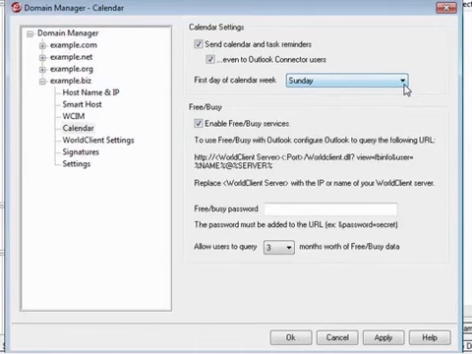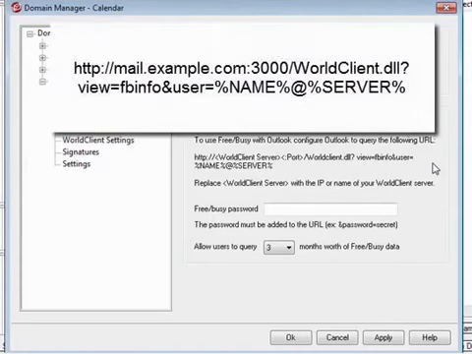MDaemon includes a free busy server, which makes it possible for a meeting planner to view the availability of potential meeting attendees. Free busy services for each domain are enabled by default. Outlook users can query your free busy data by querying the URL shown here. The WorldClient server and port will need to be customized for your specific domain. So if your domain is example.com, and you are running WorldClient under the default port, which is port 3000 by default, then your FreeBusy URL will look like this.